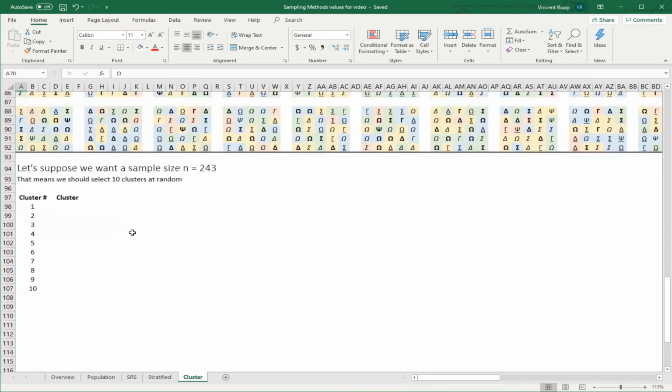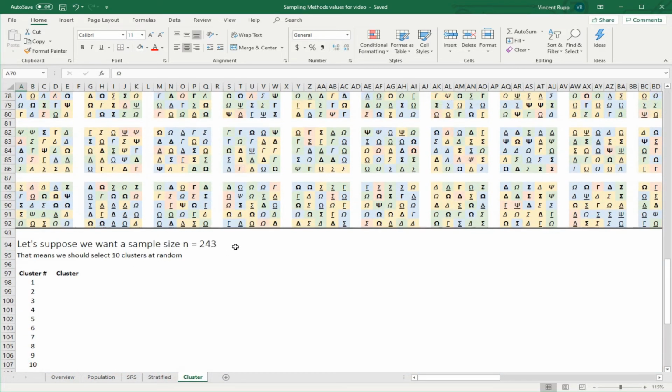So if we want a sample size of 243 individuals, that means we should select 10 clusters at random. Each cluster is 25 individuals. 10 times 25 would be 250. Going a little bit bigger than this is always better. Larger samples are good. You reduce your sampling variability. So we need 10 clusters. Which ones should we pick? So we just pick them at random.